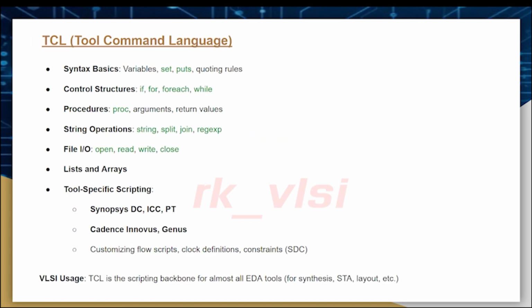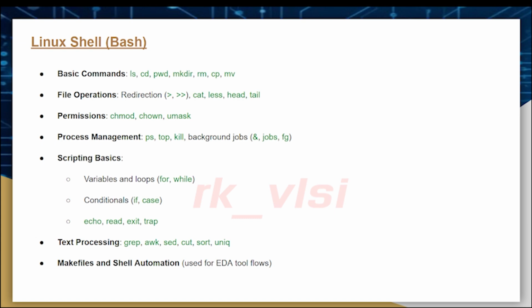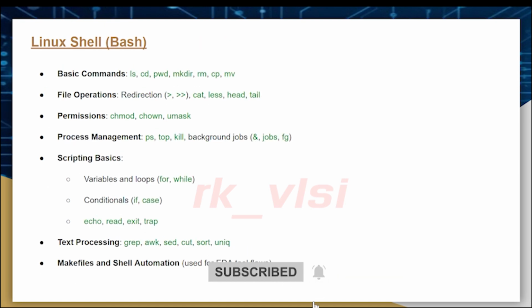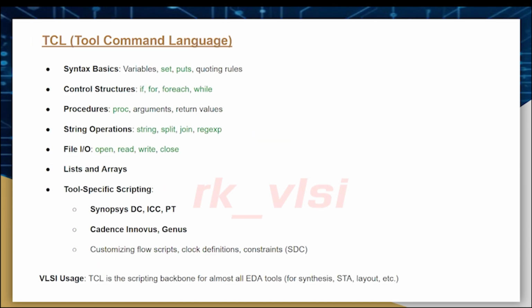concepts. Okay, next you need to know Tcl, the Tool Command Language. This is also a scripting language. Why this one? You already said Linux is useful, but you are telling Tcl again. Yes, in the Linux environment we are invoking all the VLSI tools, and those tools understand this Tool Command Language. All those tools will understand this Tcl command language, and this is also very useful. Almost the concepts are similar to Python.